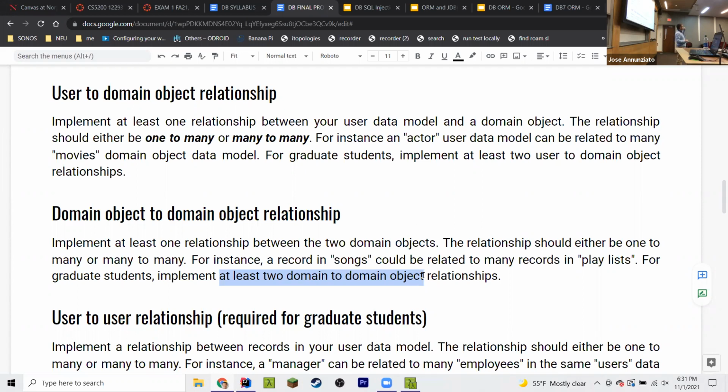So a playlist has many songs. A movie can have many awards. Those are relationships between non-human things. So you have to have at least, how many? At least 2.